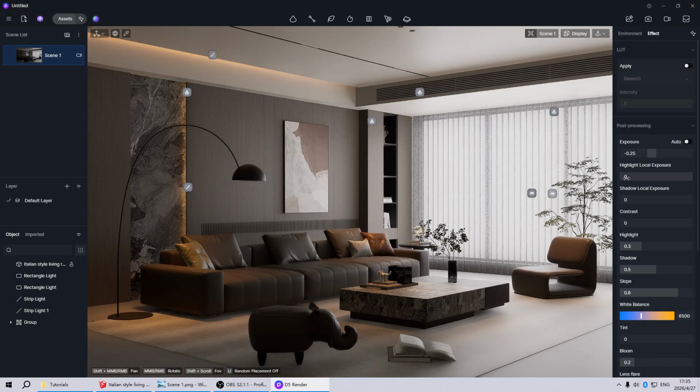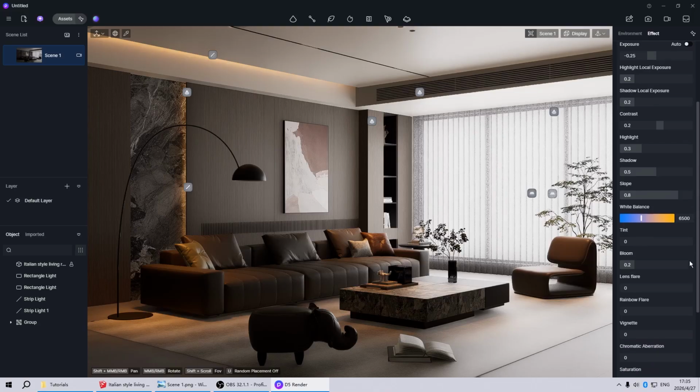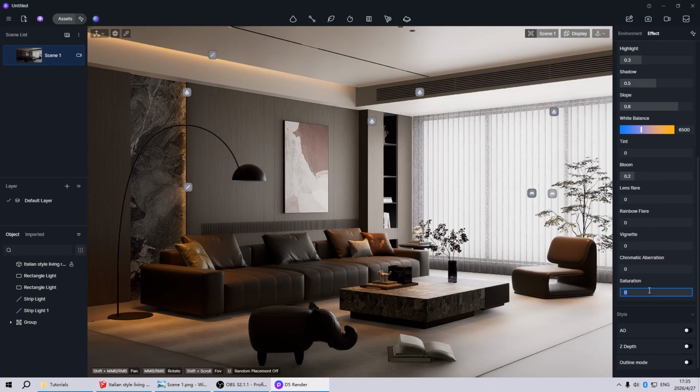And suppress the highlight exposure, so the brightest part of our image will be darker. And change its shadow exposure, so the darkest part of our image will be brighter. And change the contrast to 0.2. And also adjust the saturation. Too much.